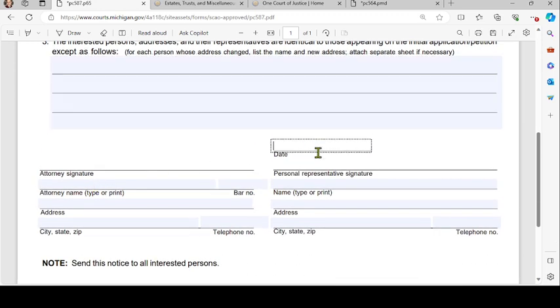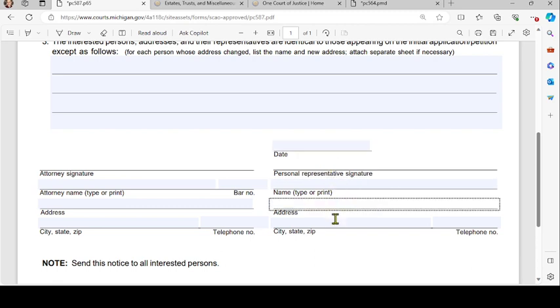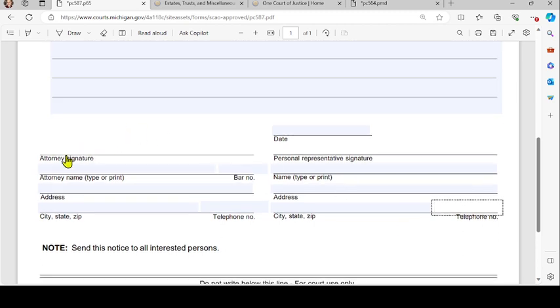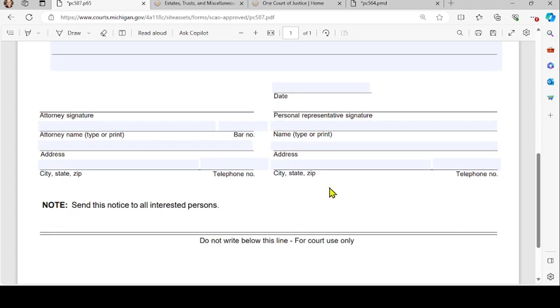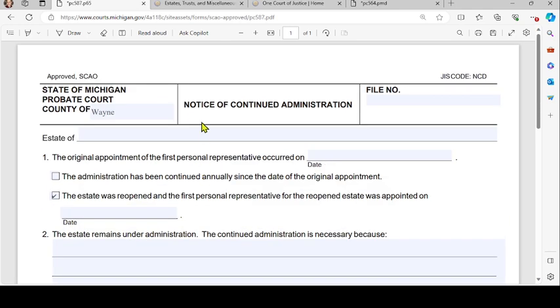Then you will date, sign, type your name, address, city, state, and zip, and telephone number. If there's an attorney, they will include their information here. If not, you can leave it blank. And then finally, you'll see at the bottom, it says send this notice to all interested persons. And after you have done that, you will fill out a proof of service, which you will include when you file this notice with the court.